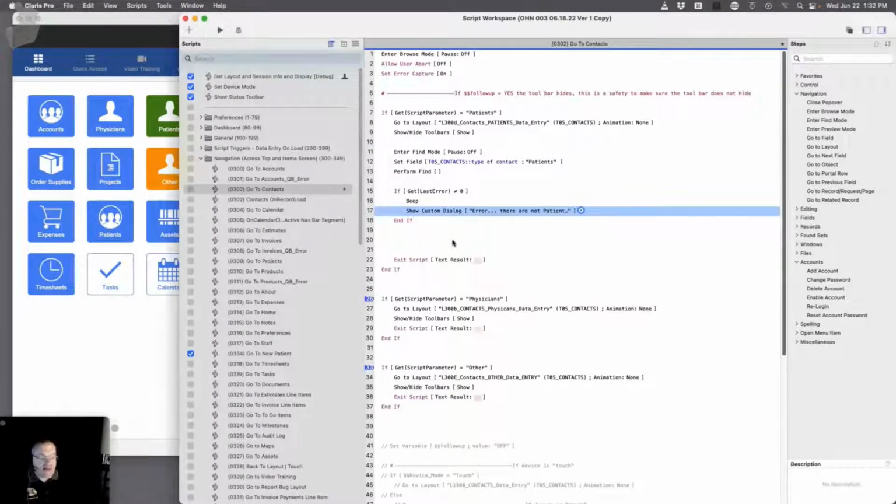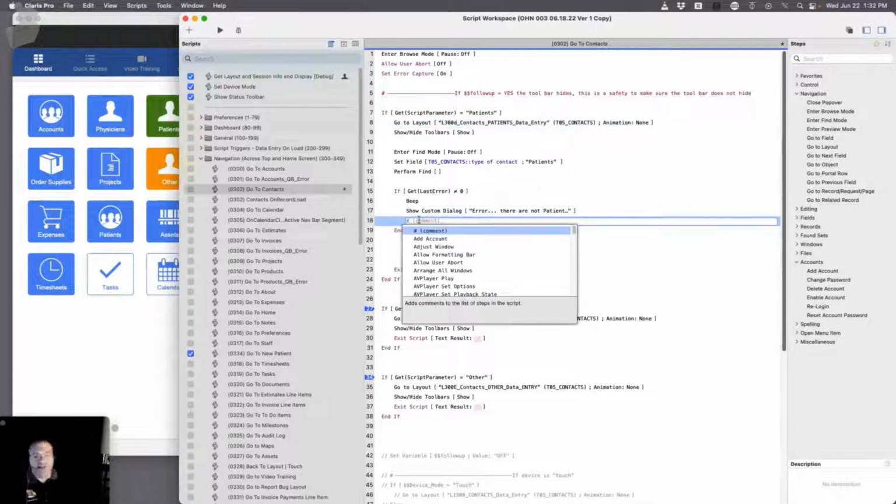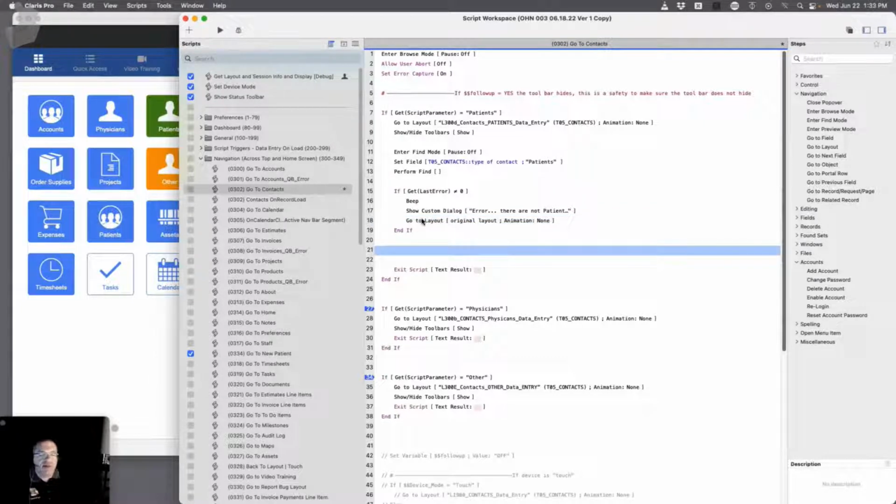Then at the end of that, we would say, go back to the original layout, whatever the original layout was. So I'm going to say go, because we don't want to leave them on a screen with no records. So we're going to say, go back to the layout. The original layout was the layout that was in existence when we started the script. So go back to the original layout that was being displayed when the script started. Okay, perfect. Then it exits.